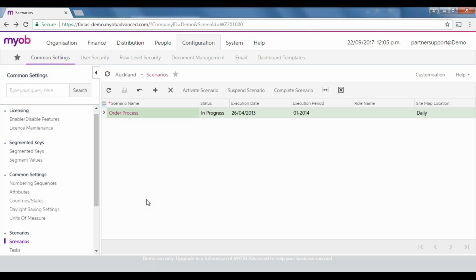But you might want to document this if there's multiple people involved in the process, or if you're away, then somebody else can pick up and follow this scenario in a logical process and do a month-end process without having to have much of a handover before you go away.